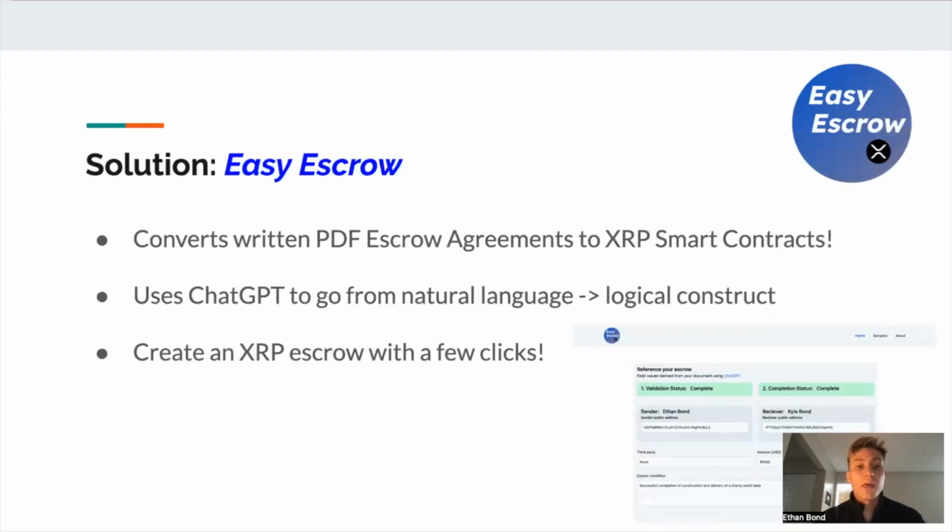So I set out to solve this problem by creating an app called EasyEscrow. It's a web app that converts written PDF escrow agreements to Ripple smart contracts with just a few clicks. It uses ChatGPT under the covers to go from natural language written contracts to logical constructs that are enforced on chain. So I'm going to demo that for you now.